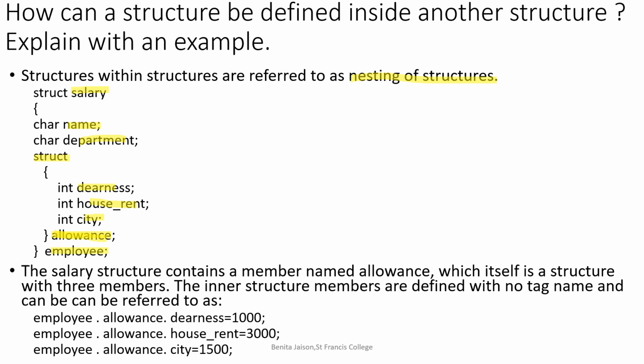The salary structure contains a member named allowance, which itself is a structure with 3 members. The inner structure members are defined with no tag name and can be referred to with the member operator. So first the outer structure variable followed by a dot, then the inner structure variable followed by a dot, and then the member variable, and it is assigned 1000. So we are assigning 1000 to dearness for the allowance of the employee.